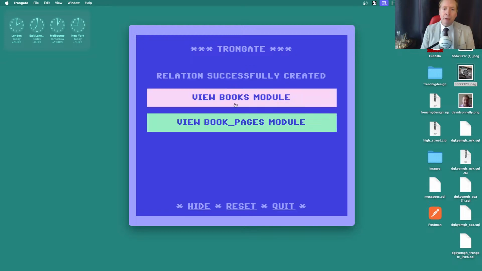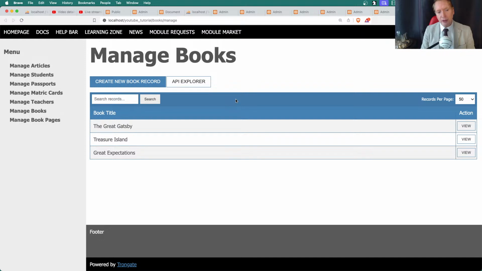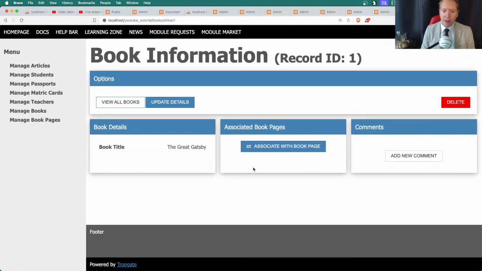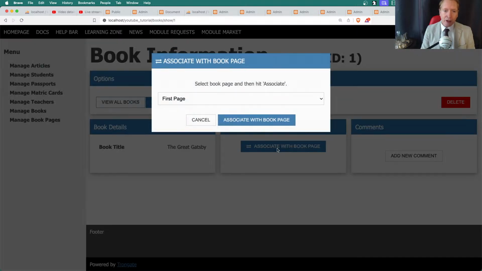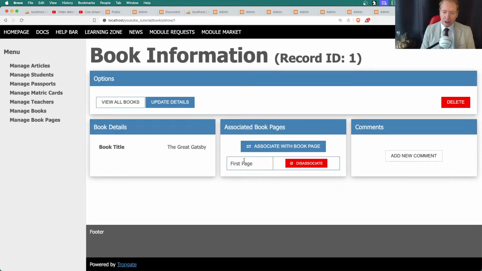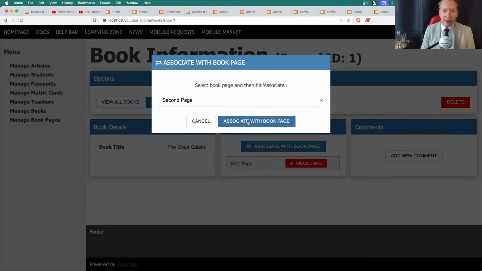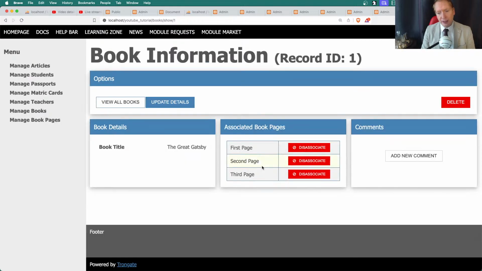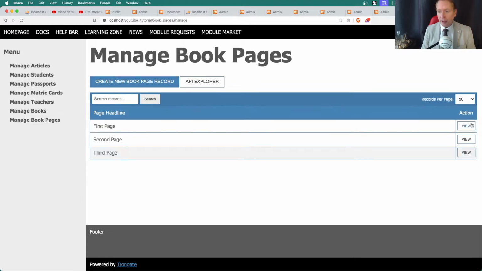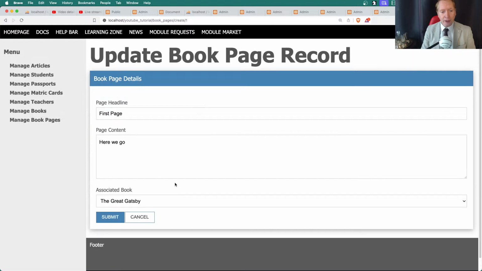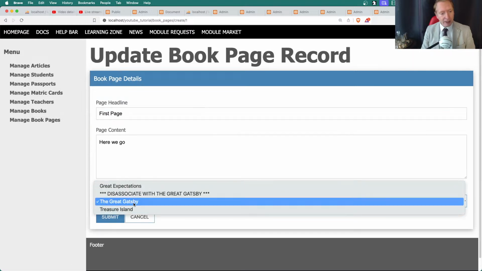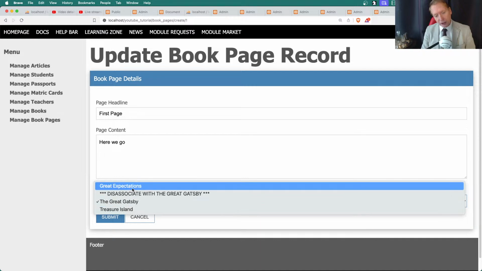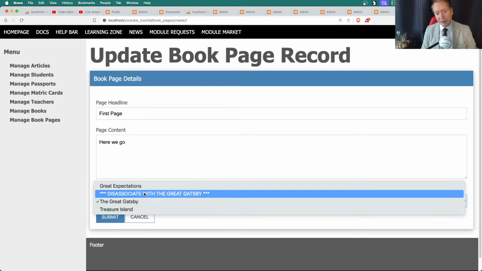Okay, so if we now look at, let's say, the books module, let's look at the Great Gatsby. We can associate with a page like so. So we've now associated the first page. Let's just do all of them. The second, you can see that the options are changing here, and there's no more pages left, so that disappears. Meanwhile, if we go to the pages, we can look and you can see that this has been associated, and we can associate the page with another book or even disassociate.